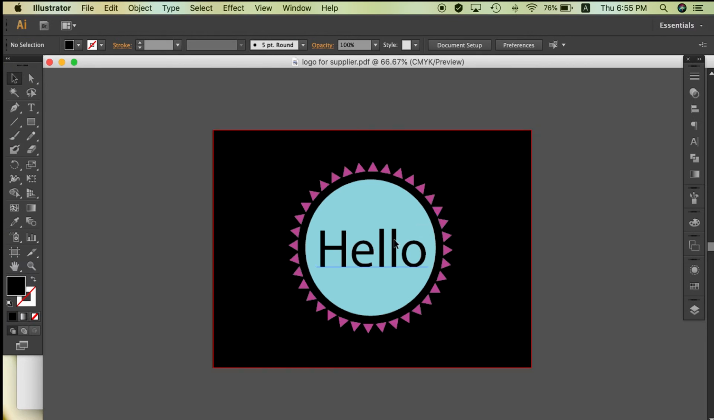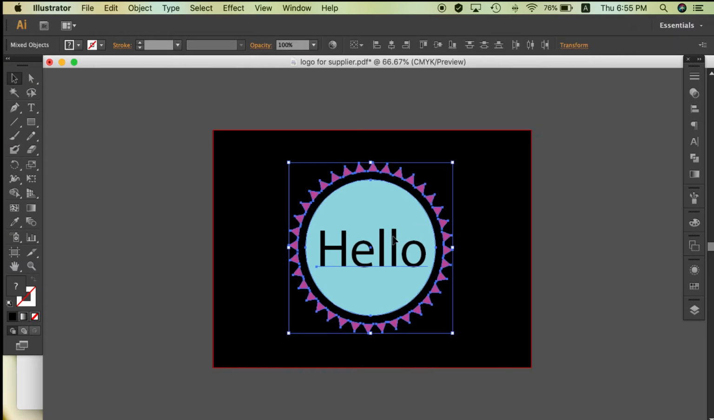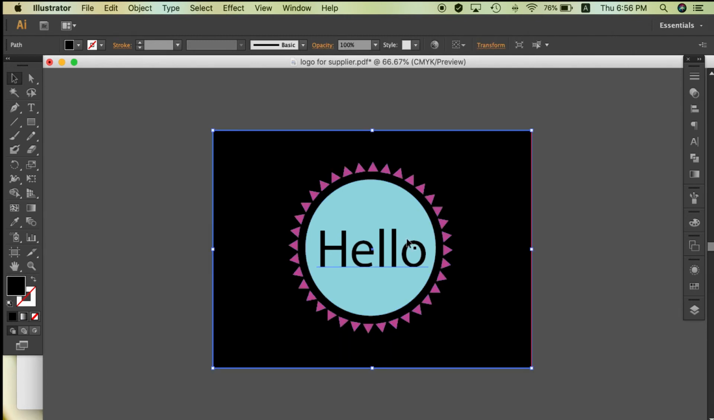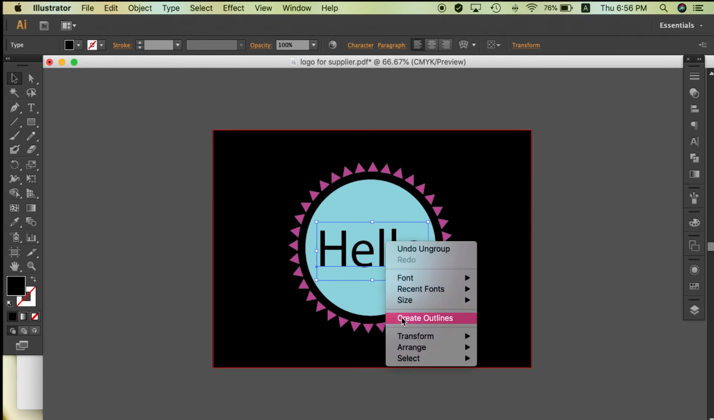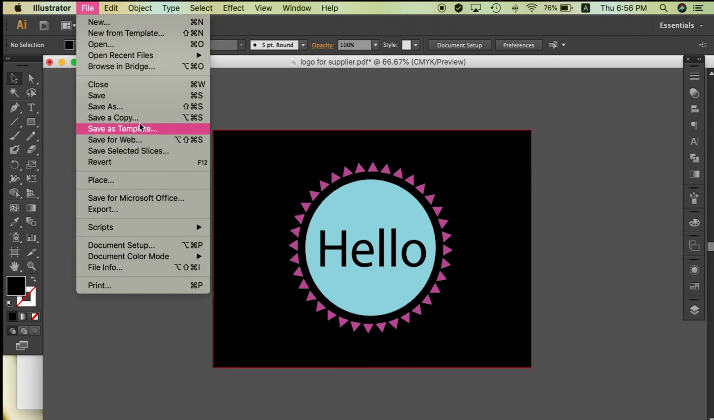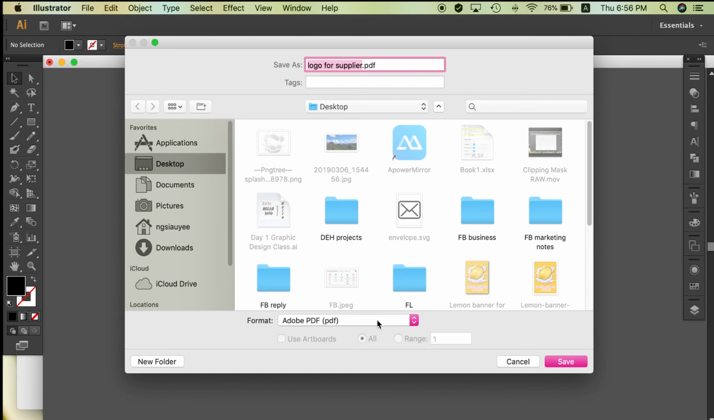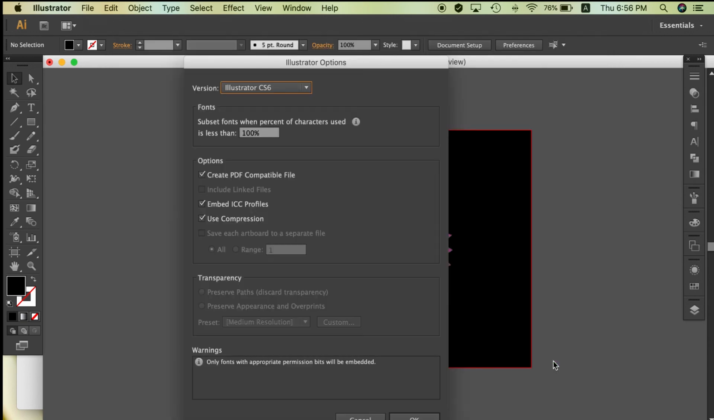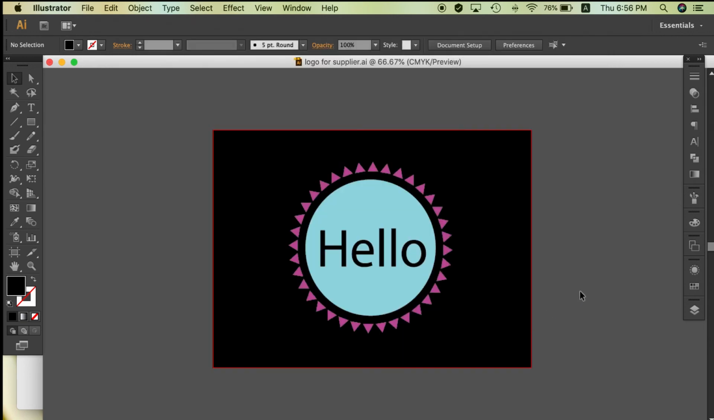The next thing is, let's say your supplier requires an Illustrator file. In my logo here, I have text. Before you send to printing, you must convert all the text in your file into outlines. So right click on your text, Create Outlines. After that, you want to save for the supplier in the Illustrator folder. File, Save As. This time you choose Illustrator, and name it logo for supplier. Save. Then just press OK to exit. After you're done, your project is ready to print.